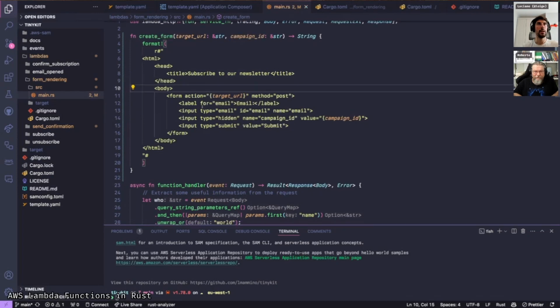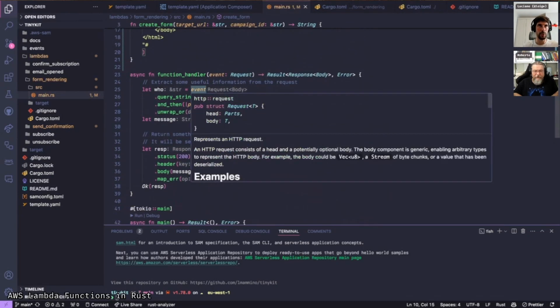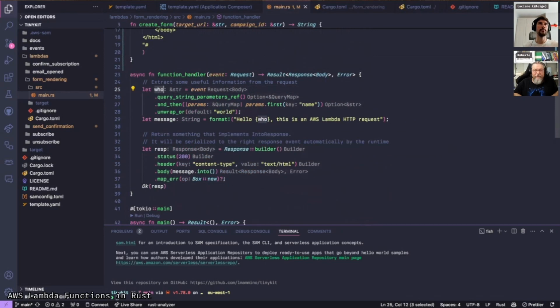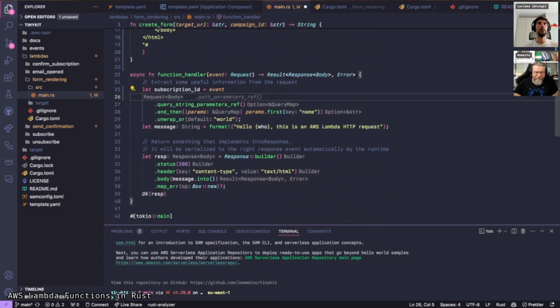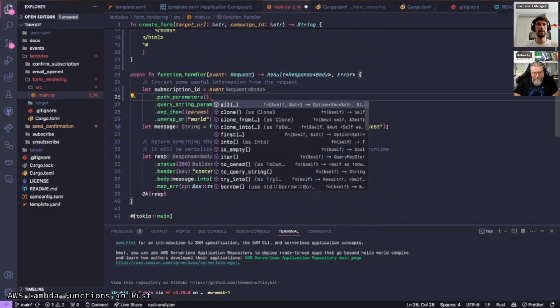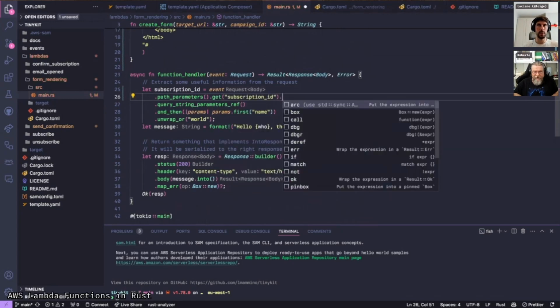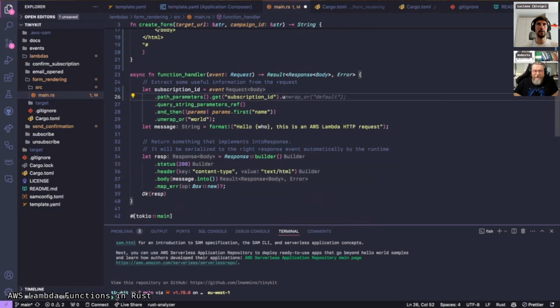Now, in the function handler, we should take the path parameter, not the query string parameter. Yeah, we should take a path parameter. Yes, exactly. So that is the campaign ID, it's not the subscription ID. Path parameters, and then get subscription ID. Not the subscription. But it's not called the campaign ID. You're right. We don't have a subscription ID yet. And now do we do unwrap?